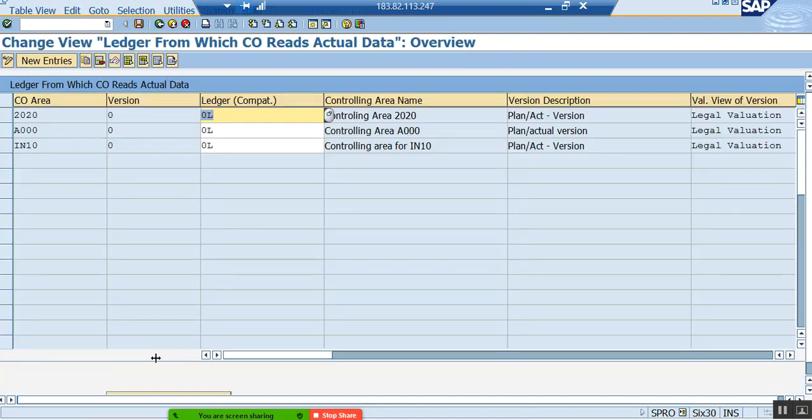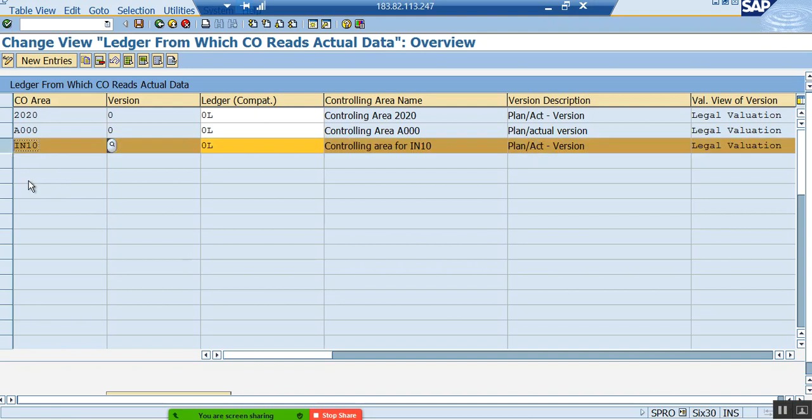Define ledger for CO version. Whenever you are transferring from FI to CO, now it's opposite. I posted a value, actual value in 0L ledger. The same actual value should go and store in CO module. There are so many versions. Use version 0 and store it. This is the standard behavior for 0L for legal valuation.